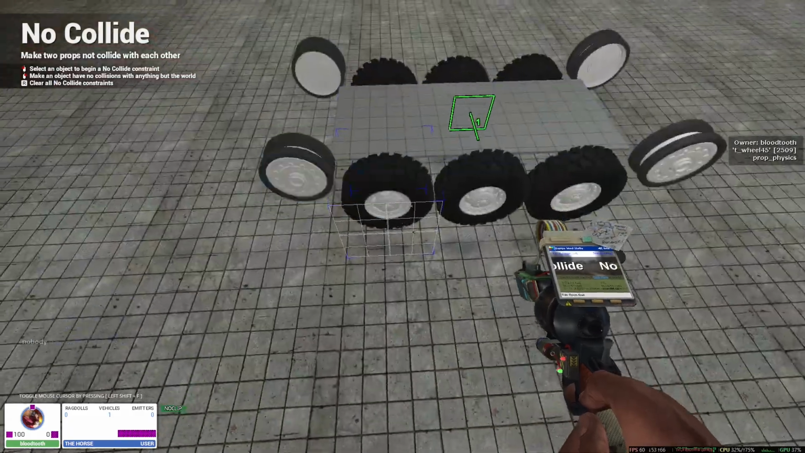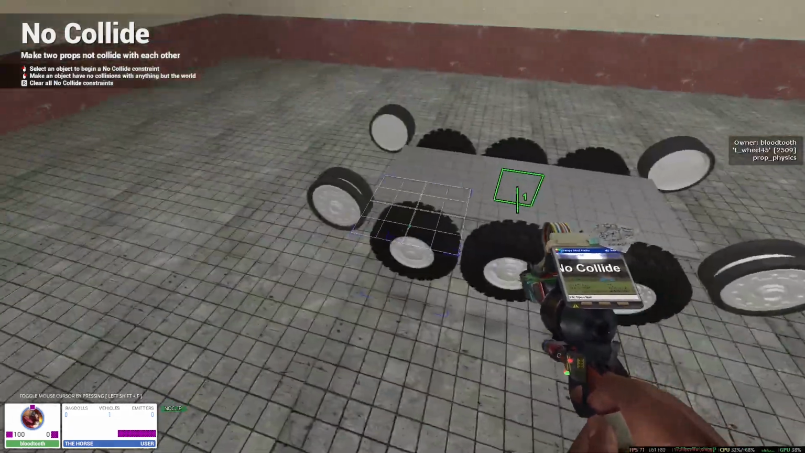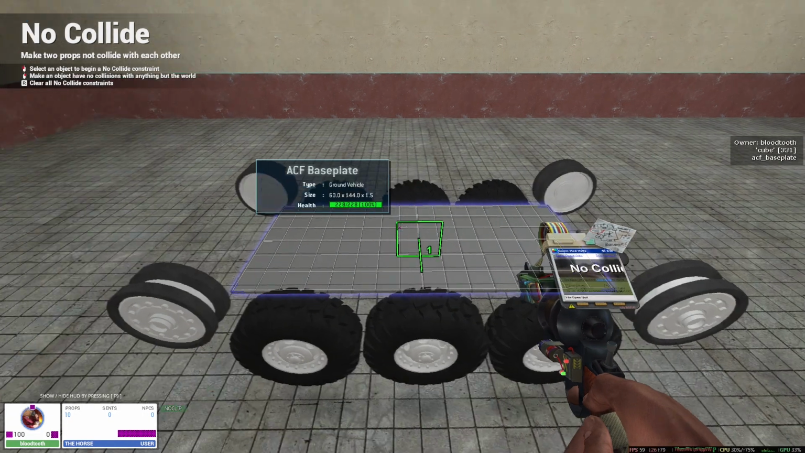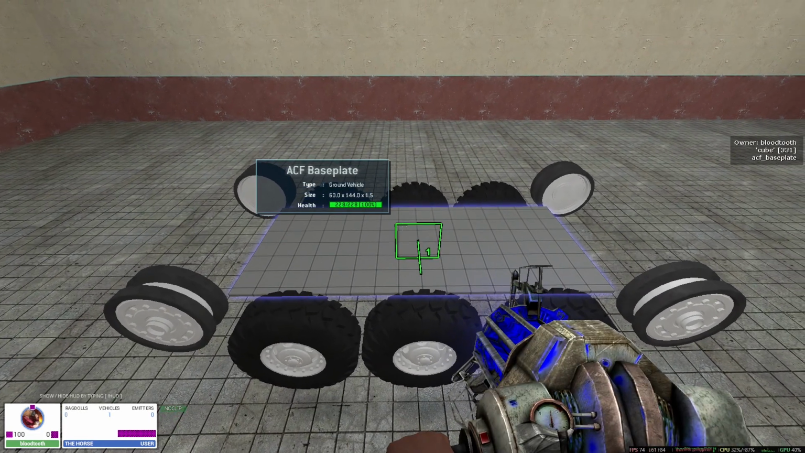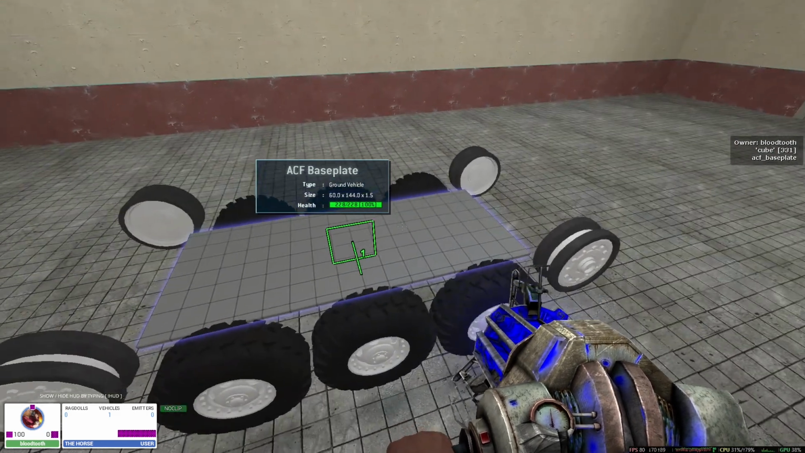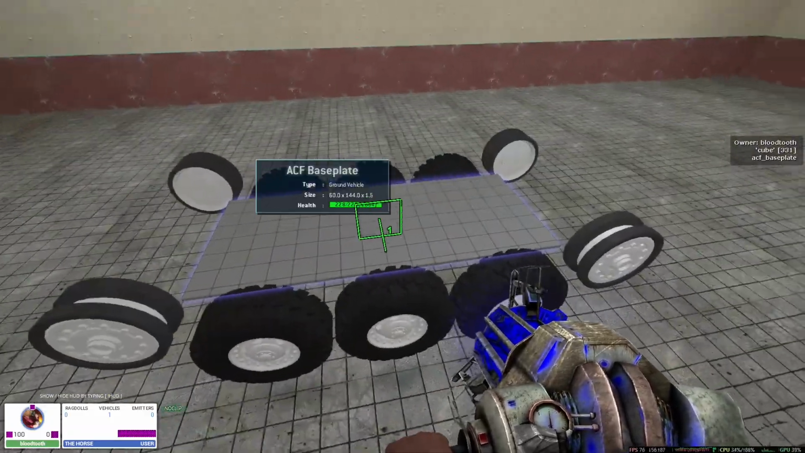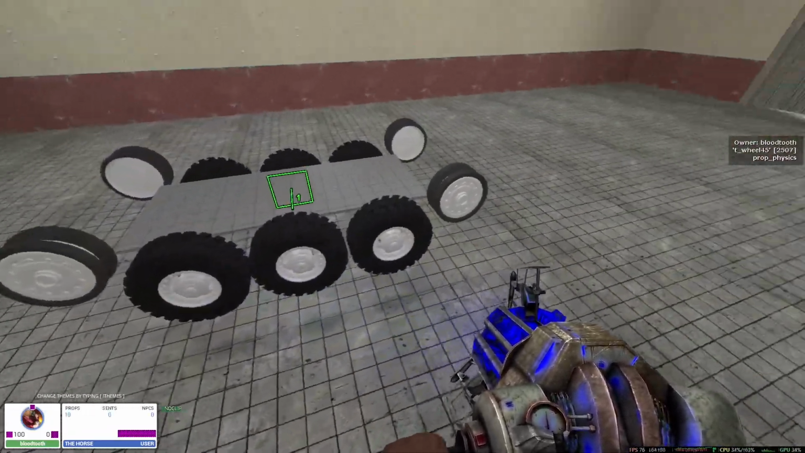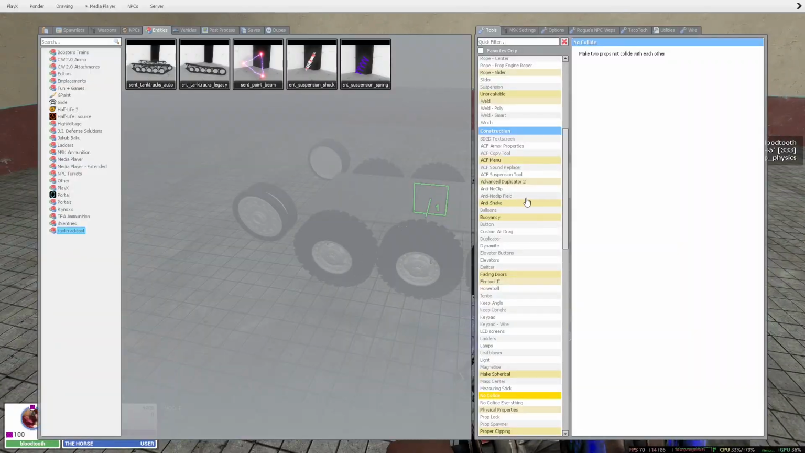So you do no collide. You don't want your wheels colliding with each other, otherwise it's not going to move. And then disable collisions on your base plate. The ACF base plate has a little mechanic that if it collides with other ACF base plates, it will not go through each other. It'll just collide into it. So that's nice. All you really have to do is just no collide these.